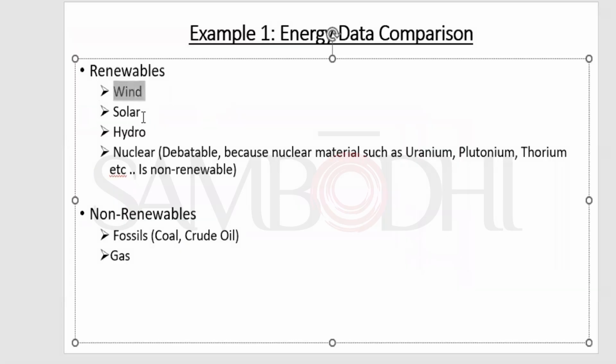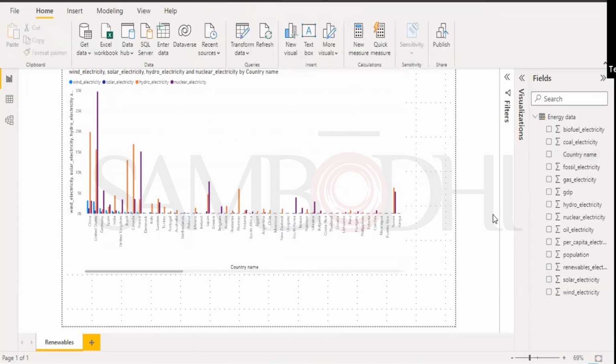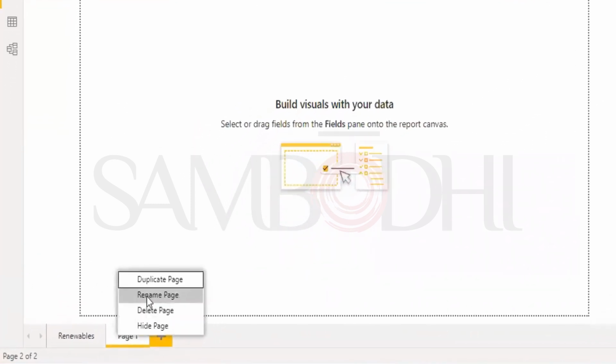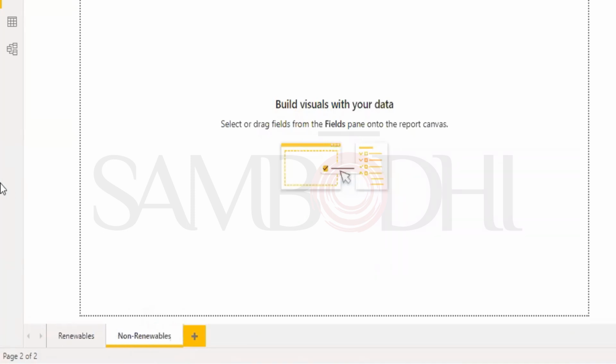So we have picked wind, solar, hydro, and nuclear. When it comes to non-renewables, let us select a new page. I'm selecting a new page here, and I'll rename this page as Non-renewables. So I'll rename here. That's non-renewables that we see here.